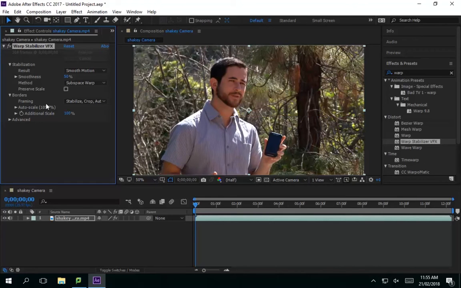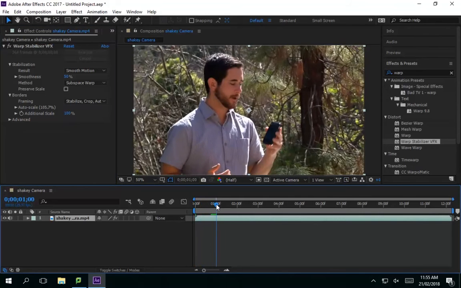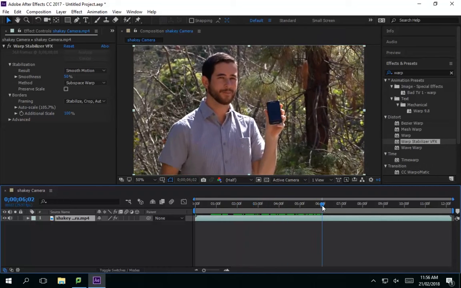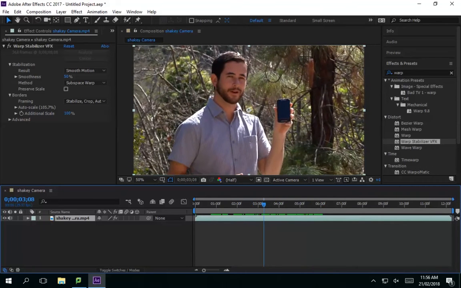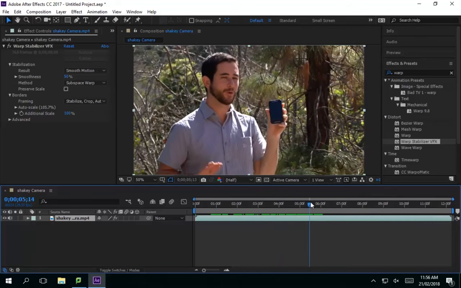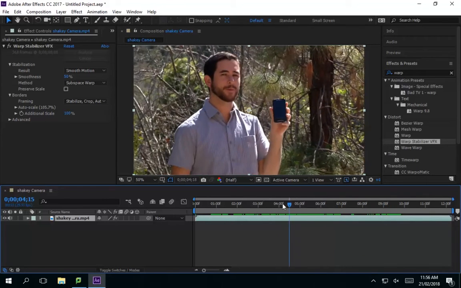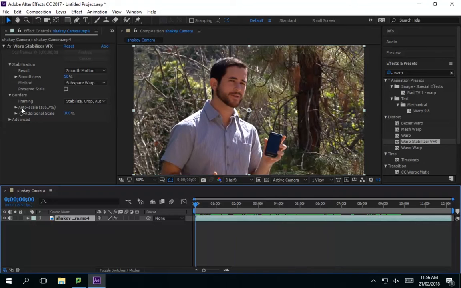So if we play through our footage now, you can see some of the options on the left. So we've got smooth motion clicked. Now the smoothness is set at 50%, and we're using a subspace warp, but there are different options for different things. And at the moment we've got stabilize, crop edges, and auto scale selected. So see, as we drag the slider through, the footage is quite stable at the moment, and one comparable thing to look for is the amount of shake above the actor's head, which is not much anymore compared to the original.